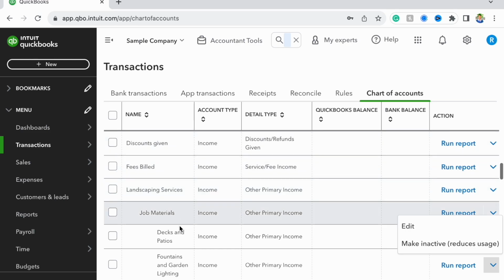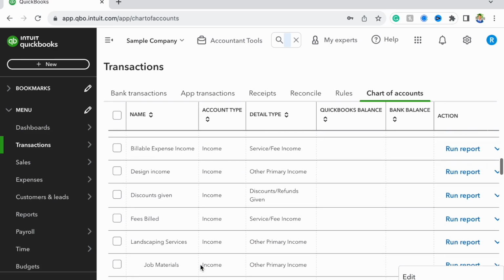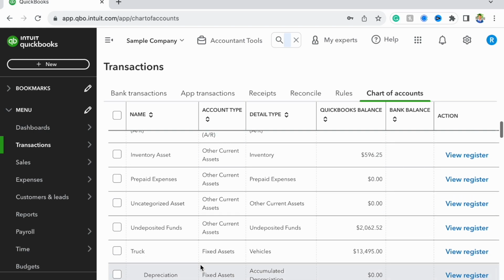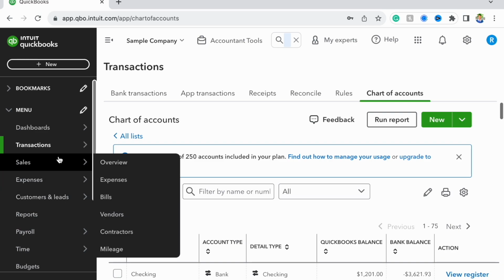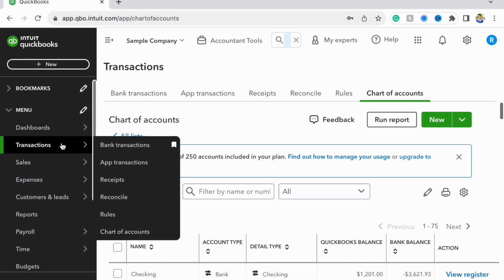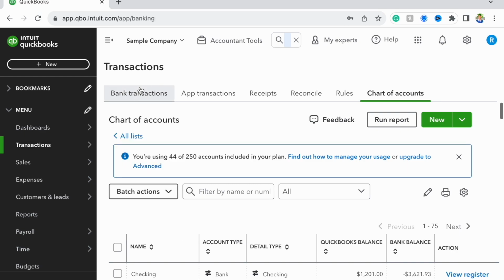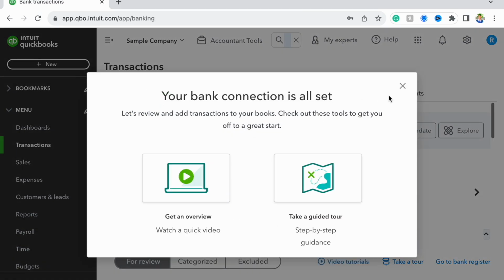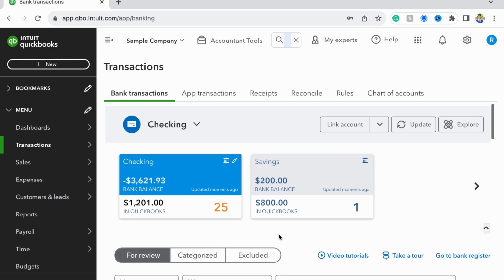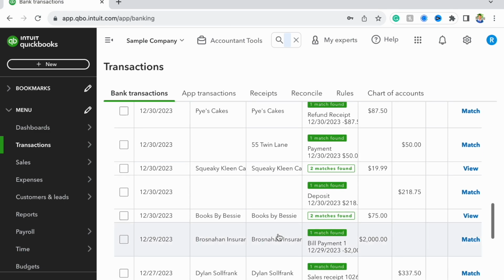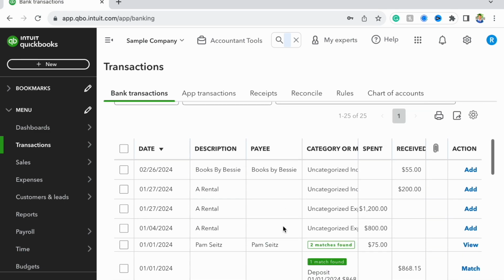Once your chart of accounts is completely set up and you're like, yes, I have everything in here that I need, now you are going to add your bank account. So, bank transactions. You are going to link your bank to QuickBooks Online. When you do that, it helps you to come in here and reconcile your bank.